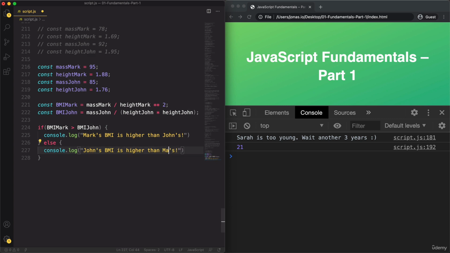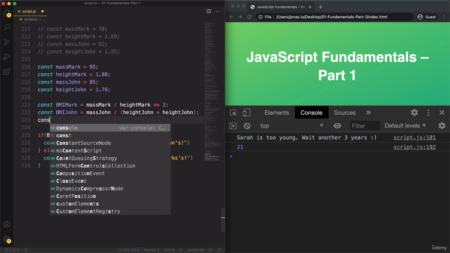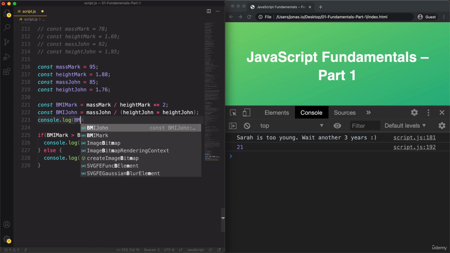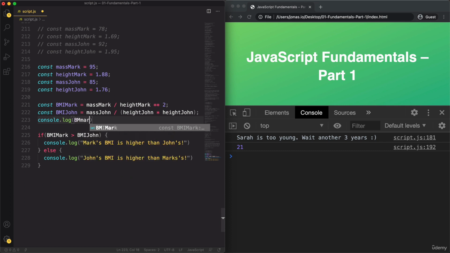So in this case, John's BMI is higher than Mark's. And actually, let's log both of them to the console here first, just so we see if our if-else statement is working as expected. So BMI Mark and BMI John. And as you see here, the VS Code auto-completion is pretty smart.